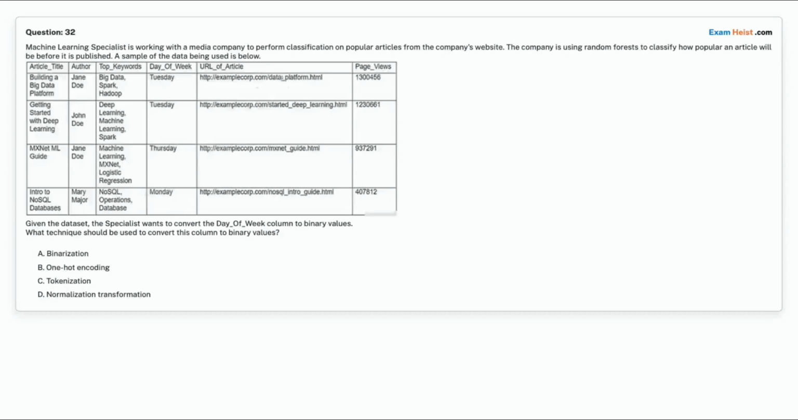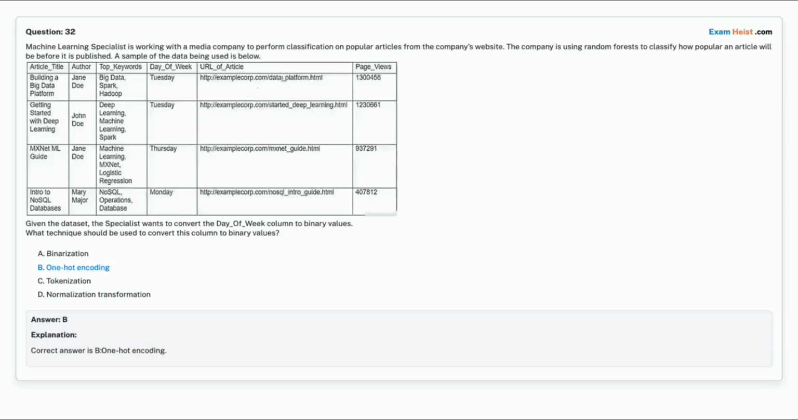Option A. Binarization. Option B. One-hot encoding. Option C. Tokenization. Option D. Normalization transformation. Choose the correct answer. Correct answer is option B, one-hot encoding.